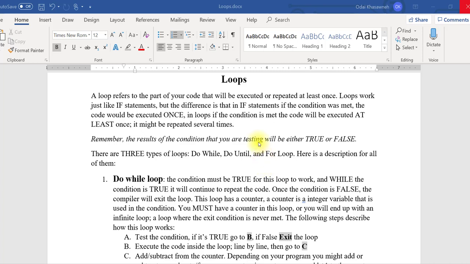In this video, we will be talking about loops. Loops refer to the part of your program and code that will be executed or repeated at least once. Loops work just like if statements. However, there's a slight difference.